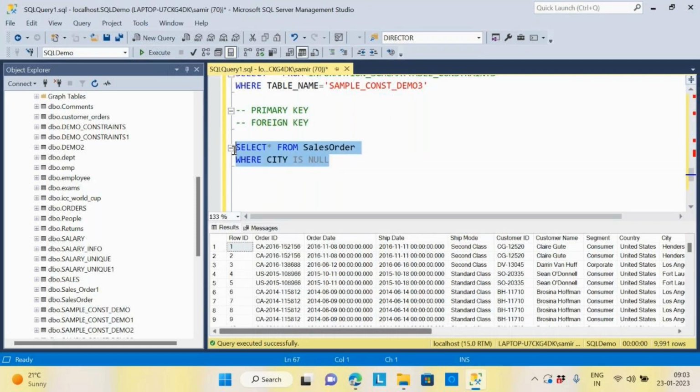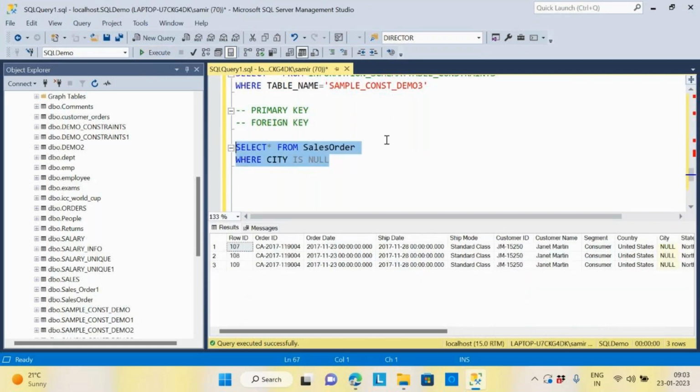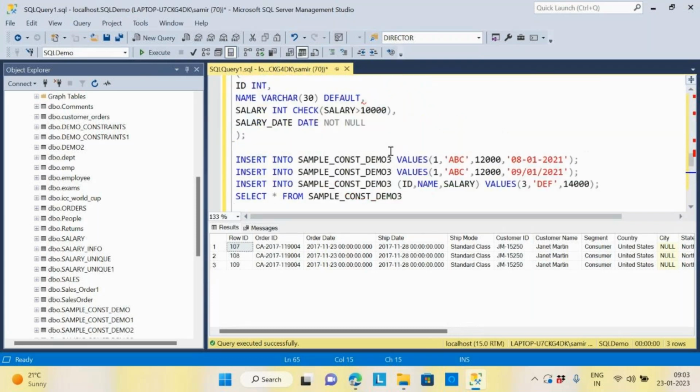Make sense? Yes, sir. So this is the one. And I think we are done for today, and I will discuss the primary key and foreign key in tomorrow's class, and we'll wrap up the constraints. So any questions or anything?